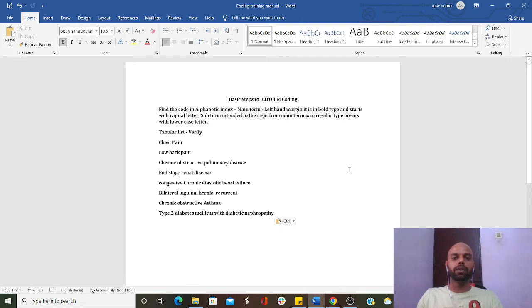In this video, we're going to see how to choose a correct diagnosis code based on the description in your documentation. In the ICD-10-CM book, you have two sections. The first section is the Alphabetical Index. In the Alphabetical Index, you have to check the main term. The main term always starts on the left-hand side.